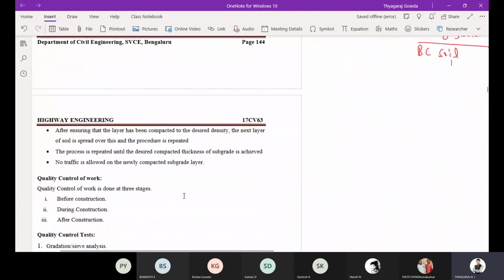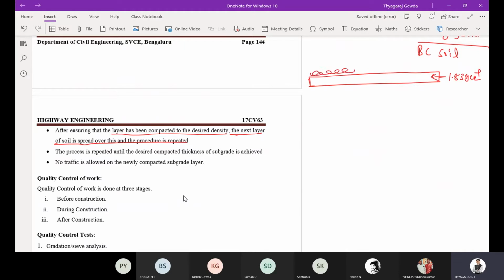Next step, after ensuring that a layer has been compacted to the desired density, the next layer of soil is spread over this and the procedure is repeated. Initially you lay the soil. This is the layer we consider, and the layer density we have to achieve is 8.3 gram per cc. We have already achieved that by compacting. Then you lay the new layer, that is loose soil.